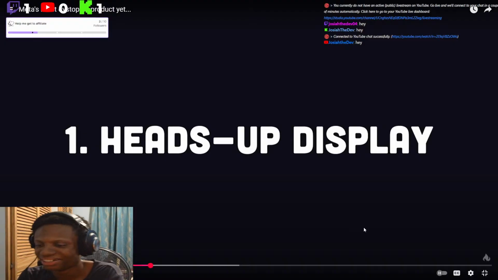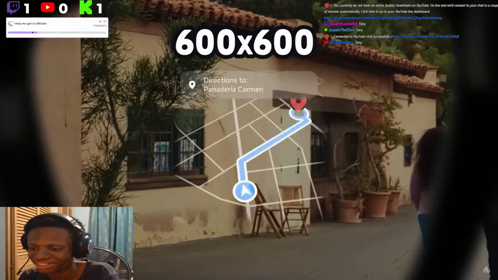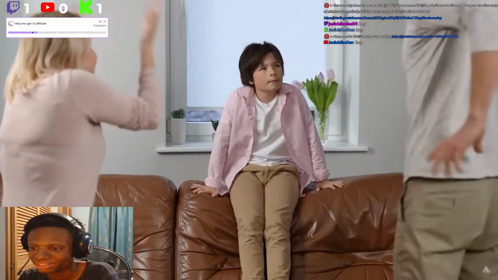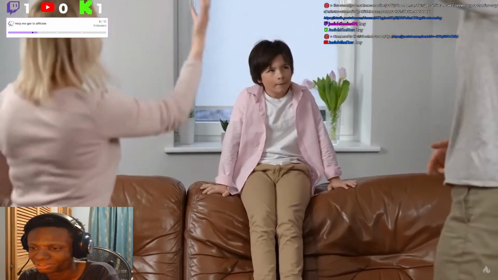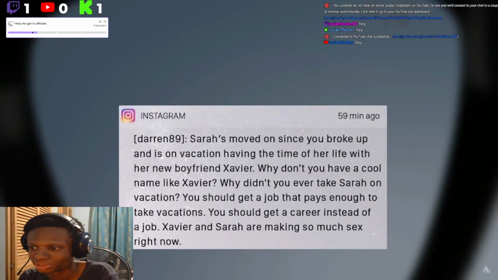First, it has a full-color, high-resolution 600 by 600 pixel display positioned in the right lens. The display is translucent and doesn't obstruct the wearer's natural vision. That means when your parents call you in for an important conversation to get a job and move out of their basement, you can maintain eye contact while still getting all of your important Instagram notifications.